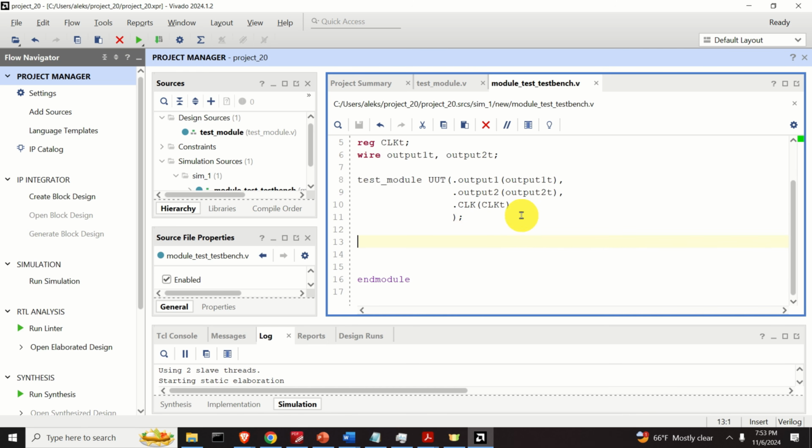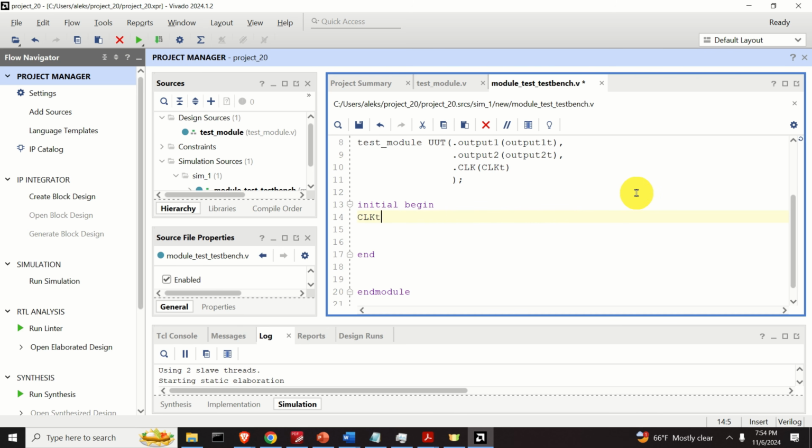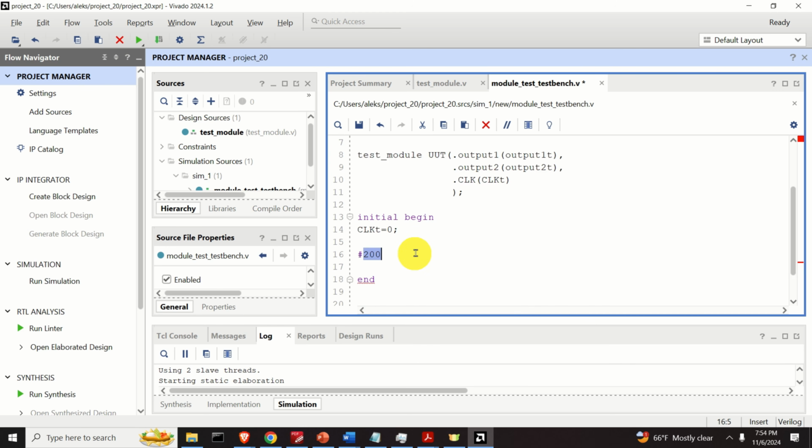The next step is to design our simulation. To start our simulation, we need to type initial begin, and over here we need to end. The first step, as always, is to initialize the value of clock. So let's specify clock T is 0 and add the semicolon. Next, let's add a delay of 200 units. Let's go all the way up, and over here you can see that the unit is 1 nanosecond. Consequently, over here we have 200 nanoseconds.